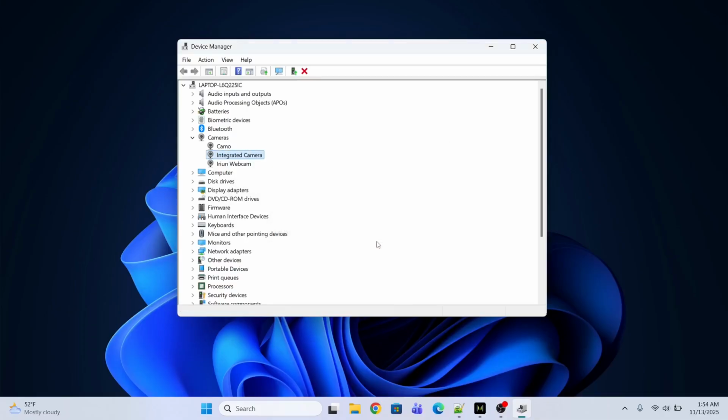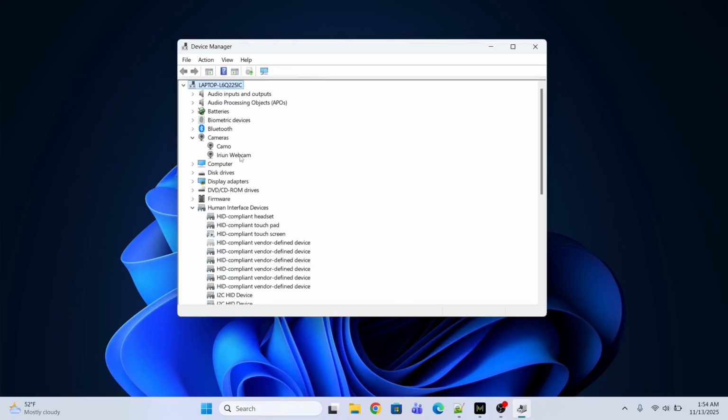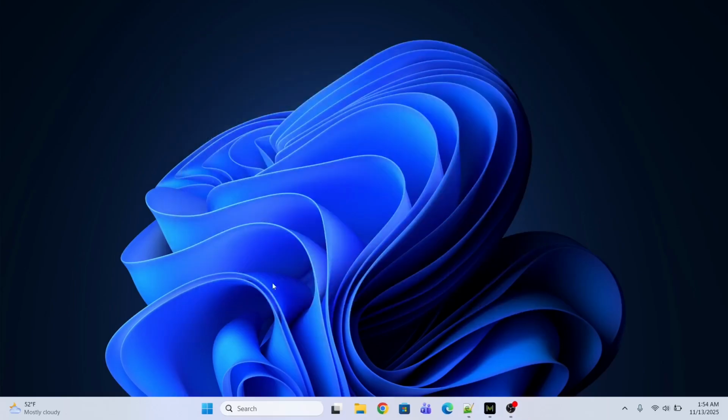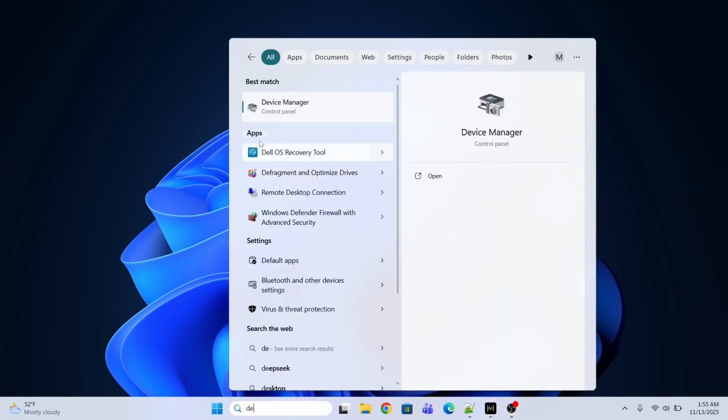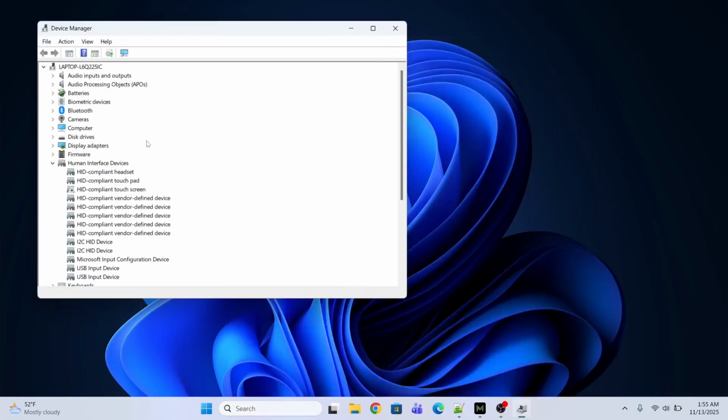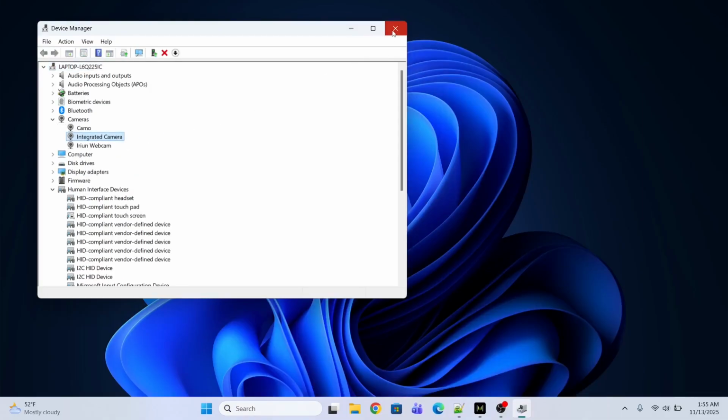Uninstall, click uninstall, and look, it has been uninstalled. After this I'm going to restart my computer, so I will see you after the restart. So I've done the restart and the latest driver has been installed. Let me just go to the device manager again, and then I will go to the camera. Look, the latest driver has been installed. This driver has been installed again.